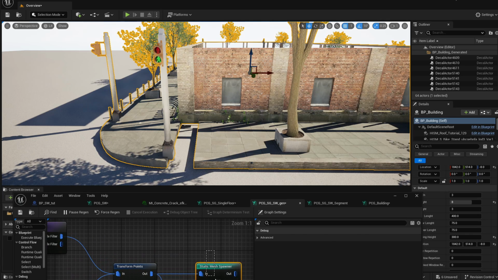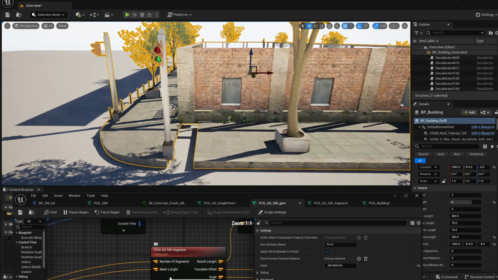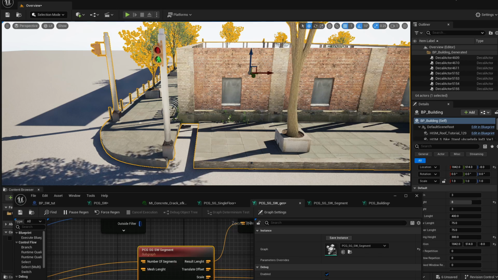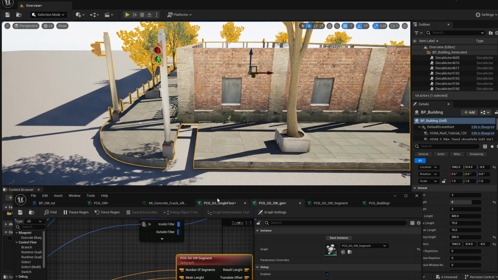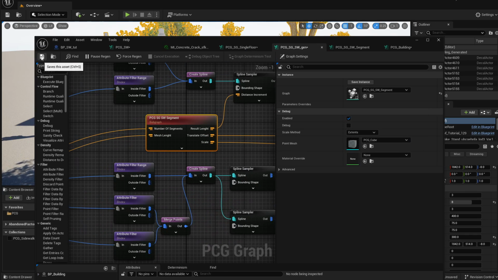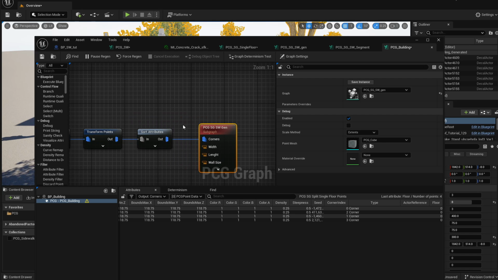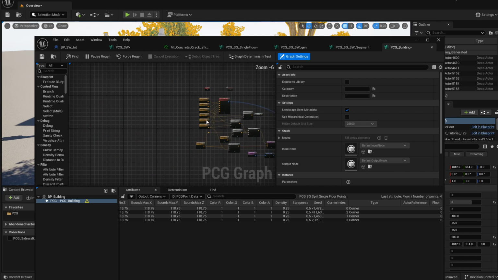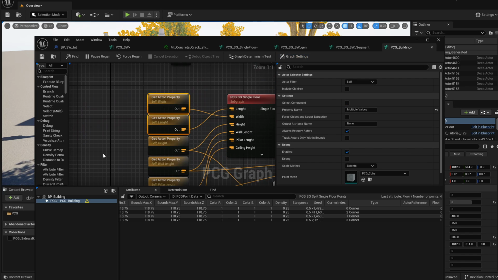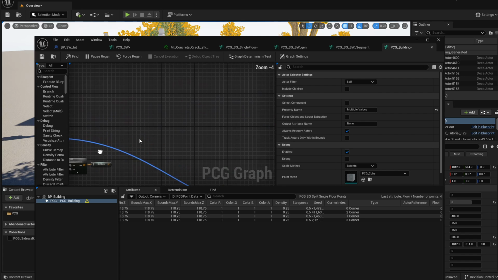There is no change, so let me check if everything is connected. So we have connected the number of segments and the mesh length. We don't have the connections in our main graph. So let's save this. Let's go into the PCG building. You can see nothing is connected here into our inputs. So into the PCG building, let's use our attributes that we are setting in the blueprint. So we need the width, the length, and we need this cell size calculated value.